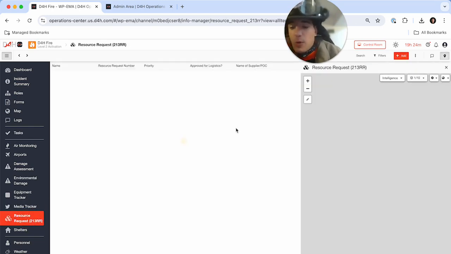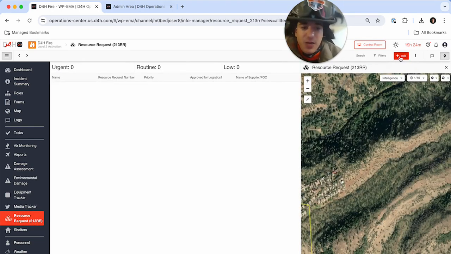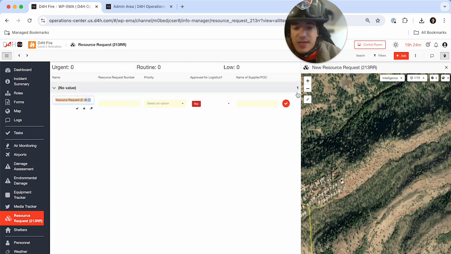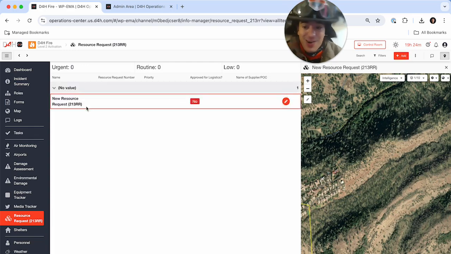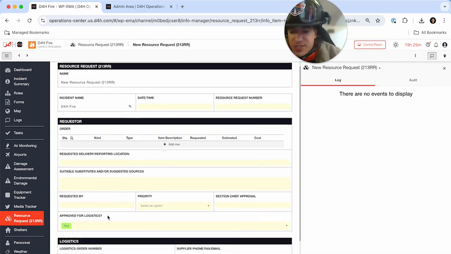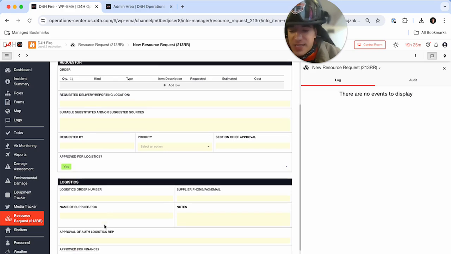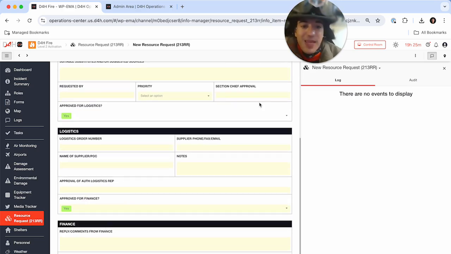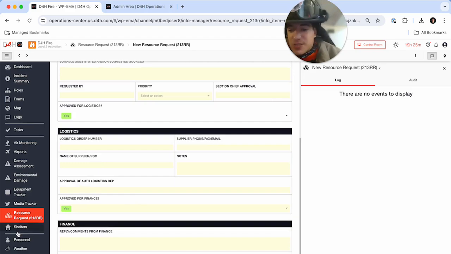Resource request, I'm not going to spend a lot of time here. It's really just breaking down the ICS 213RR form in a status board format. So what you can do is you can track the different information. You can approve it for logistics. You can approve it for finance. And you can dominate your workflow from a logistics perspective in our software.